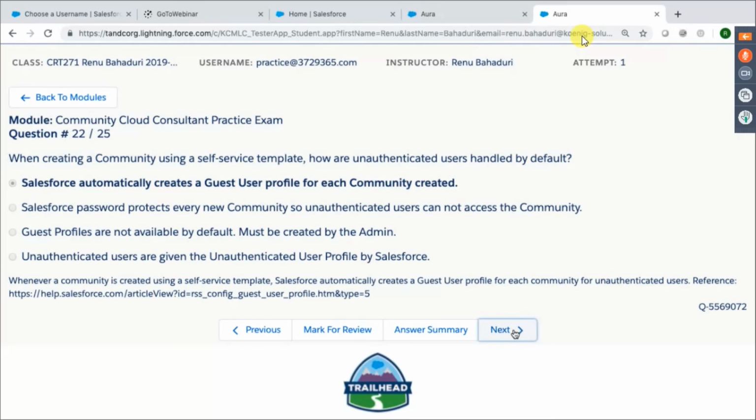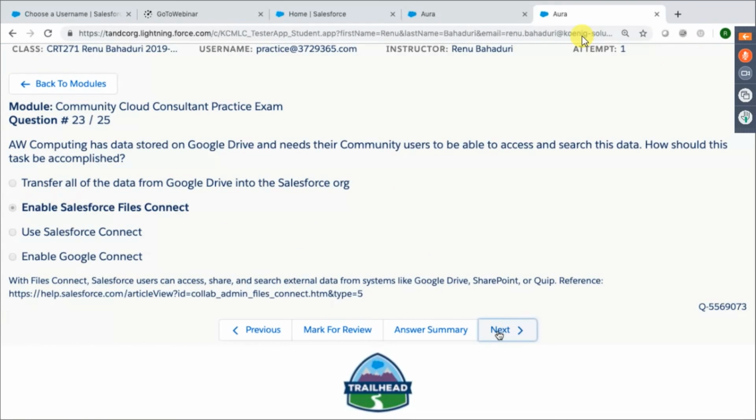Then we have question number 22, which we have answered correctly as well. Whenever a community is created using a self-service template, Salesforce automatically creates a guest user profile for each community. For unauthenticated users, that is the guest profile. For authenticated users, whatever profile you have created, you can assign those to them. All right, 23, enable Salesforce Files Connect. Salesforce users can access, share, and search external data from systems like Google Drive, SharePoint, and Box.